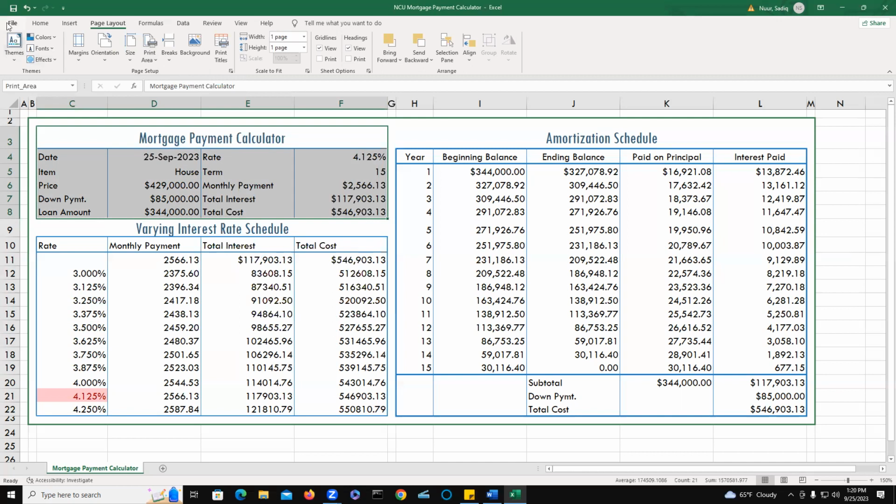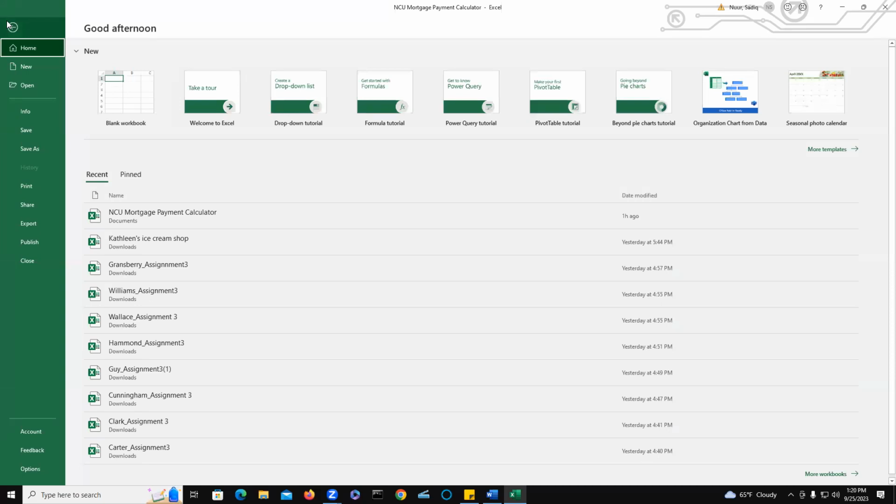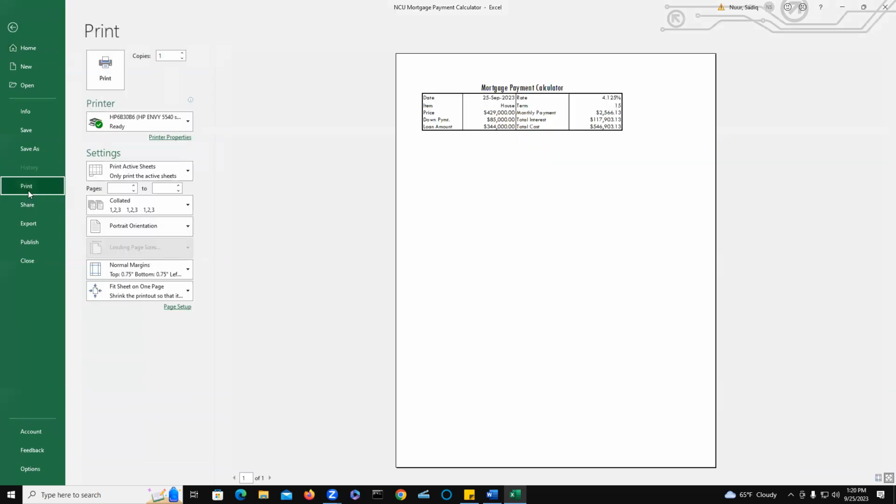Next, now we will go to file, and we are in the backstage now, and then click print, and that will be the area that we want to print, because that's what I want. Print the active area. So that is my active area I want to print.